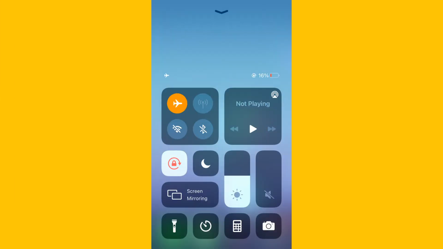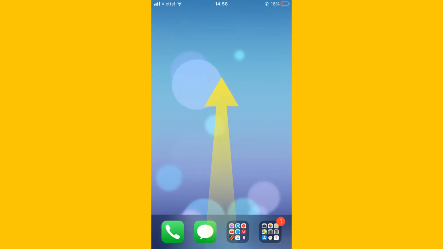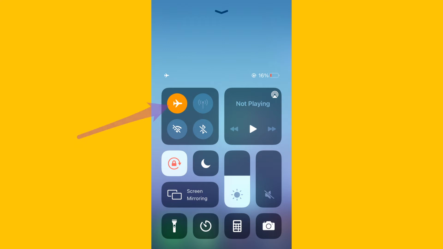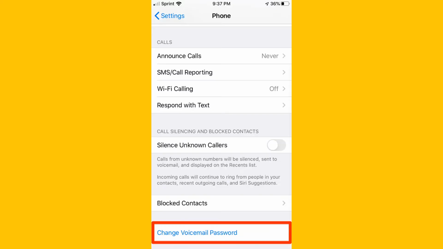Method 1. Turn on/off airplane mode. Swipe up from the bottom of the screen to bring up Control Center. Turn on airplane mode. Wait a few seconds. Turn off airplane mode. Now open the Phone app and try to check your voicemails. Is it working now?